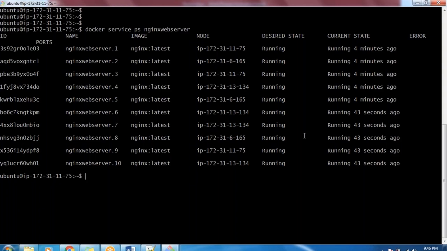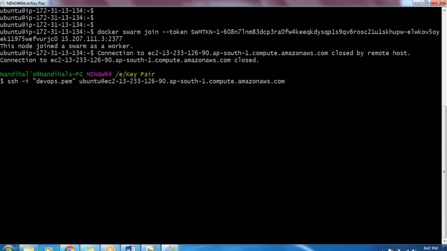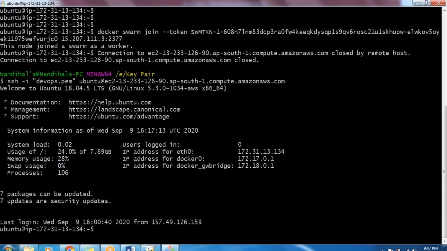Let's say one example, guys. If any one of the instances goes down, what will happen to this cluster? Right now I have 3 nodes, 1 manager and 2 worker nodes. If any one of the nodes goes down, let's see what happens. Right now you can see 10 instances are running. I'm going to bring down one of the instances.